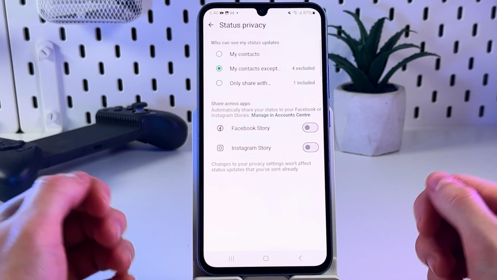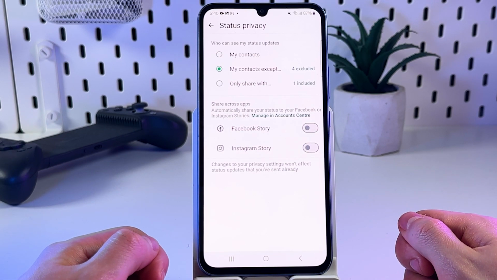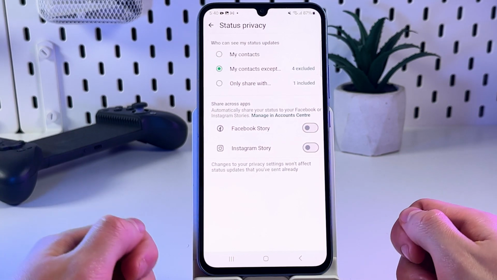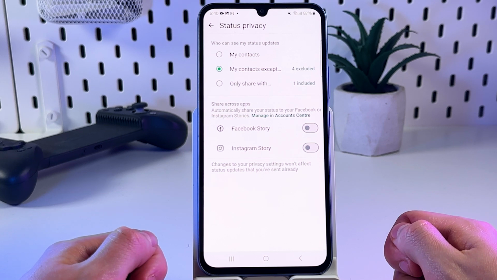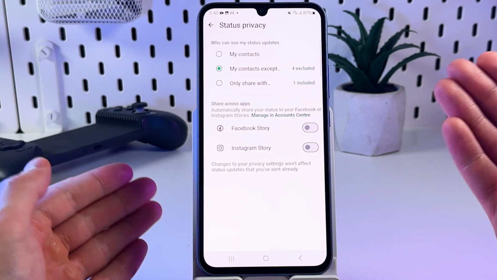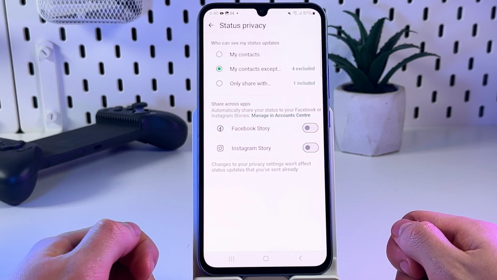And as a bonus tip, if you ever want to update this list, just return to the same settings and make any changes you need. You can adjust it as many times as necessary.